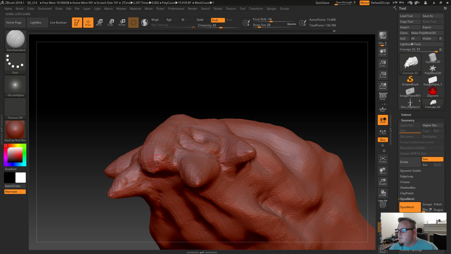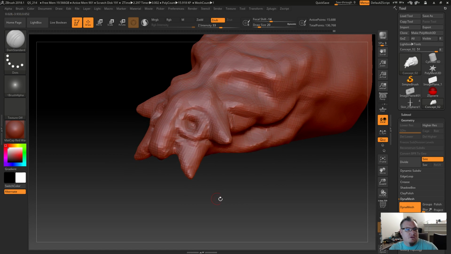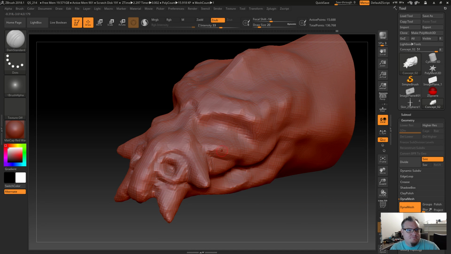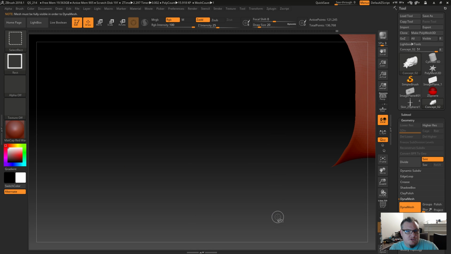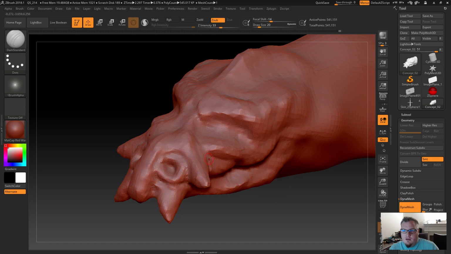Okay, let's see. There's a lot of intricacy happening with the way this is shaped, and I want to make sure I'm capturing, again, the base forms before I get in and just go to town. So I'm actually gonna pull this up to the next level. Mesh must be fully visible in order to Dynamesh. There we go.